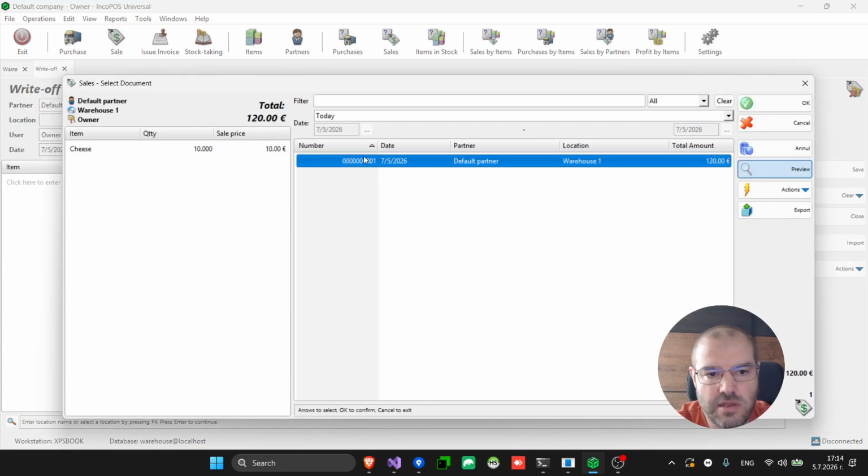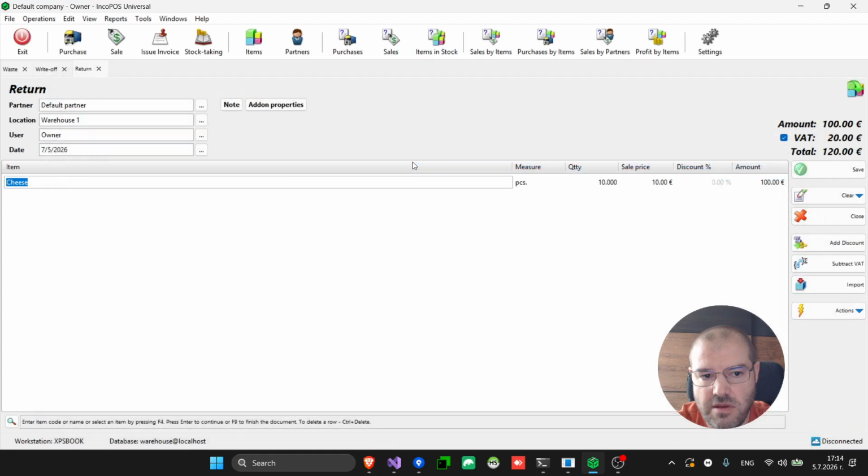Return lets you choose a sale and automatically populates everything from that sale and lets you return the availability back. So we get it back in the warehouse. This is when a client wants to return some of the items, all of it or some of it. You can edit the quantity here. Or, if you have multiple items, you can remove whatever is not returned.